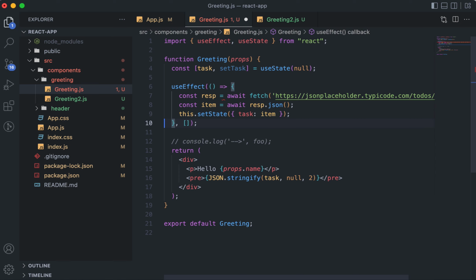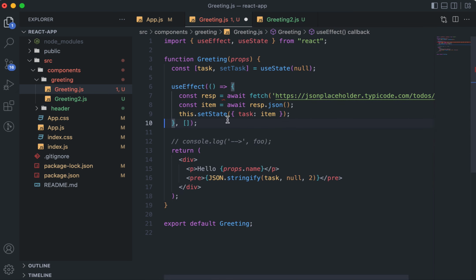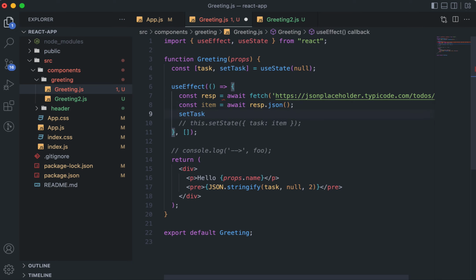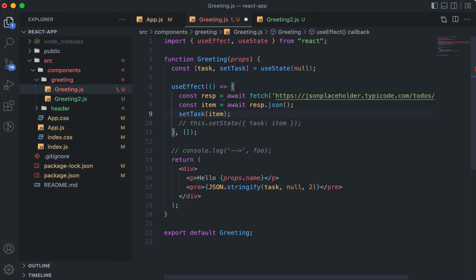Right now we are not doing anything on unmounting or something, so there is no need to return something here. But you can see the problem. First of all, this await is not working, that is fine. Secondly, even if everything works fine, this dot setState is not the way to do it in a functional component. Essentially we have to do setTask, and inside setTask, whatever the item is, that object we've got, we have to set it in task.